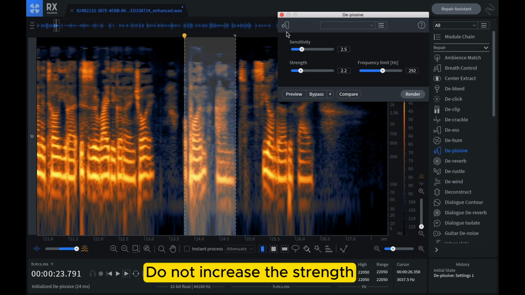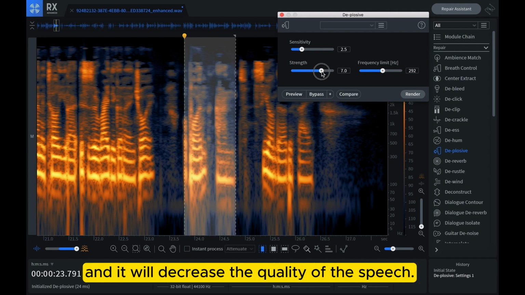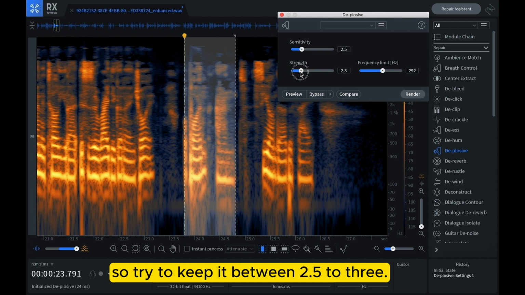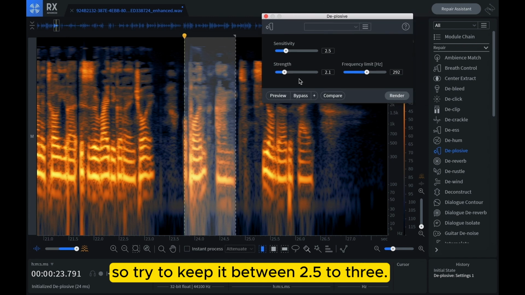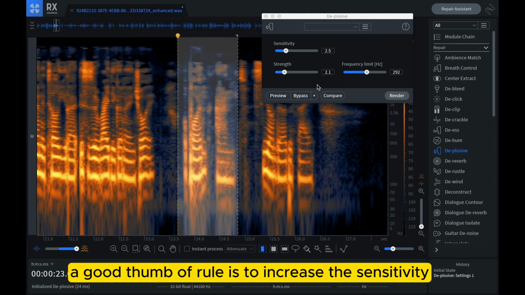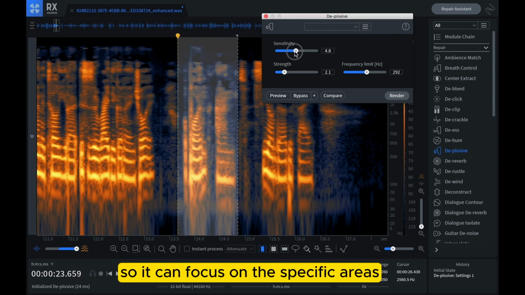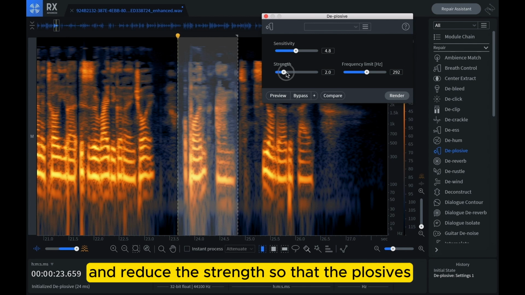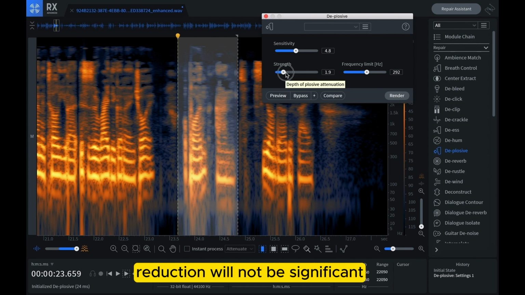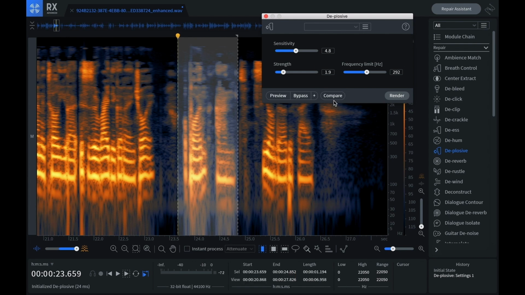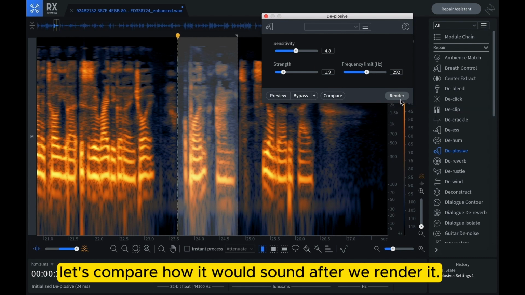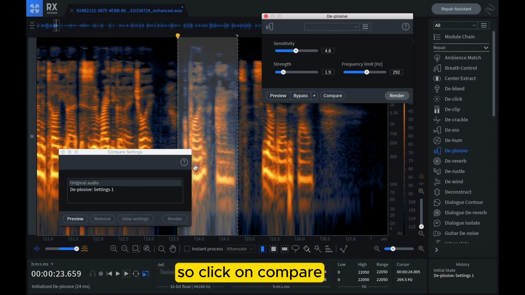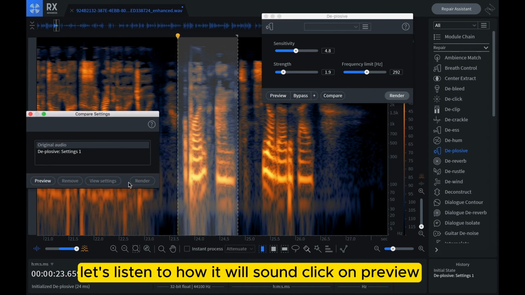Do not increase the strength. The higher the value of strength, the more it will reduce the plosives, and it will decrease the quality of the speech. So try to keep it between 2.5 to 3. Now, before committing to the settings, a good rule of thumb is to increase the sensitivity so it can focus on the specific areas, and reduce the strength so that the plosive reduction will not be significant. Let's compare how it would sound after we render it. So click on compare.